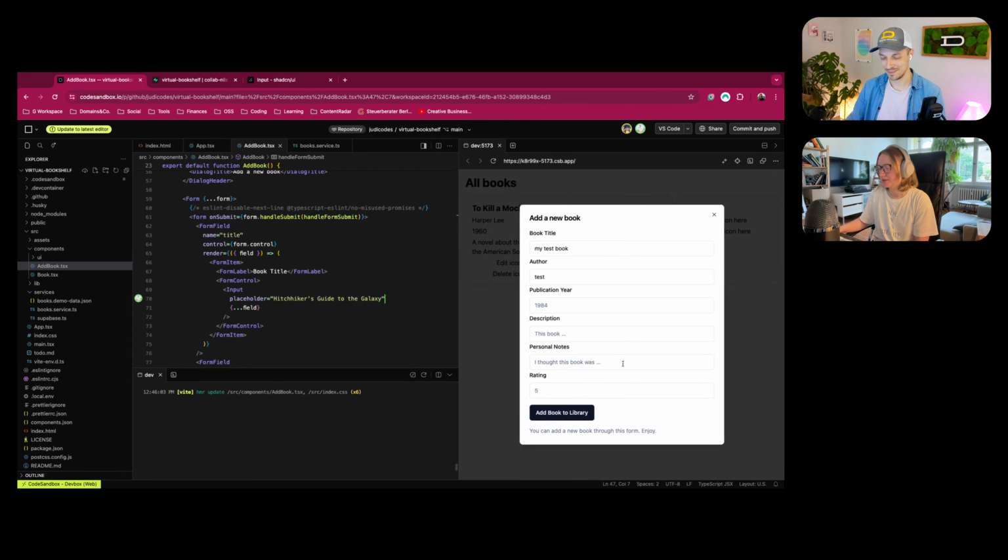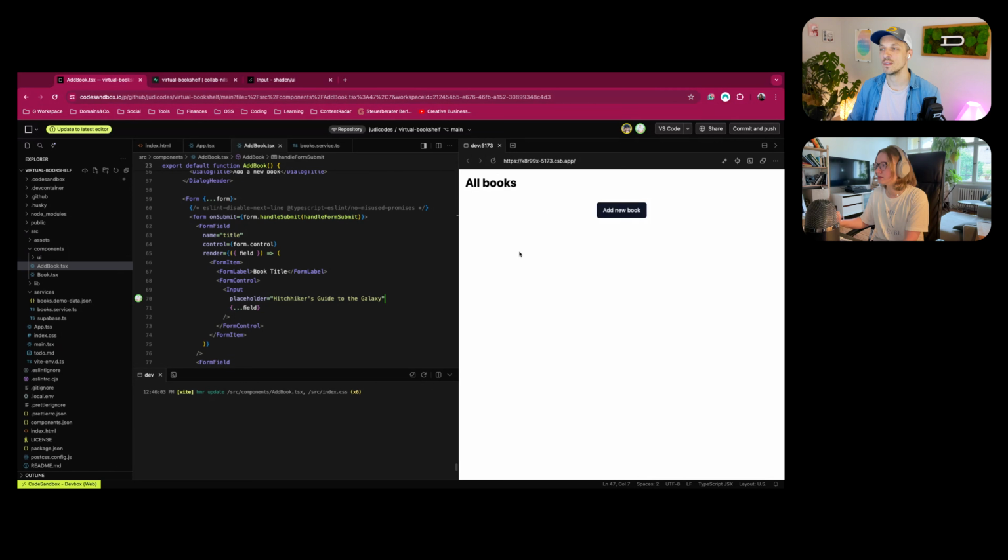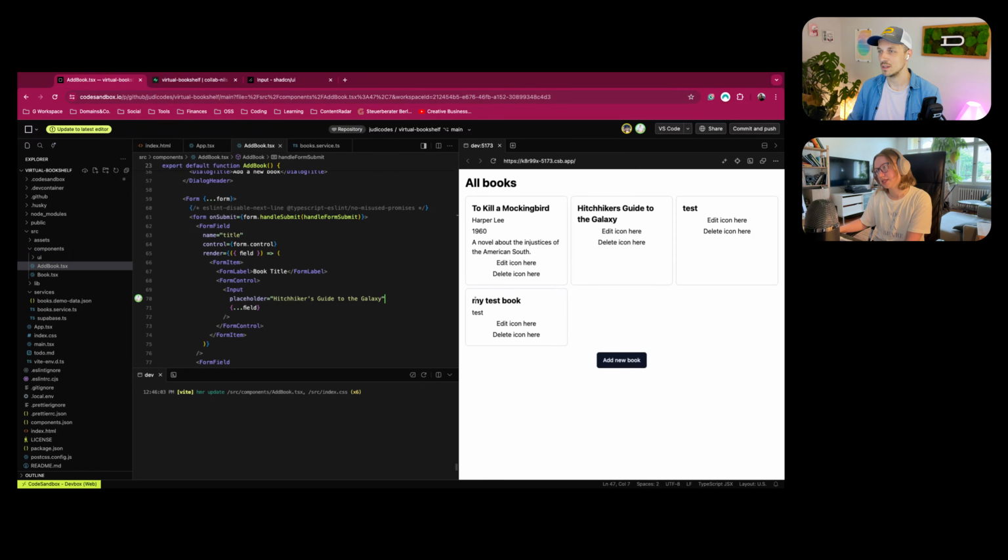But as you can see, when we add the book to the library, the dialog remains open, so that's not great. So we should probably change that. But yeah, at least our book gets saved. Super cool. And then we wanted to get to deleting and editing, right?